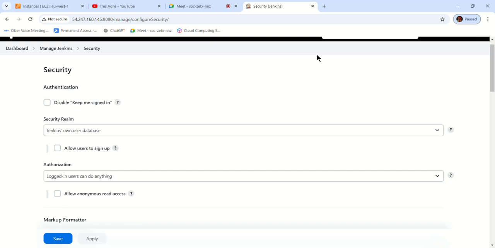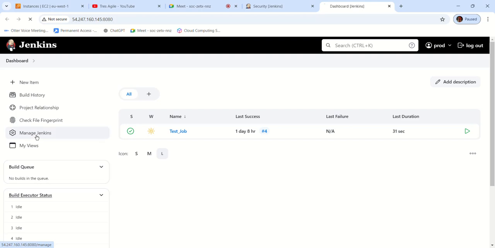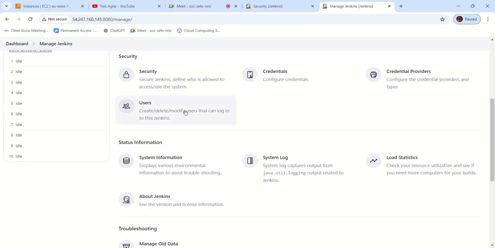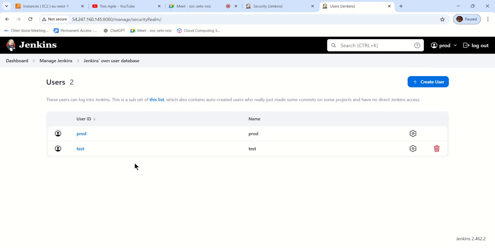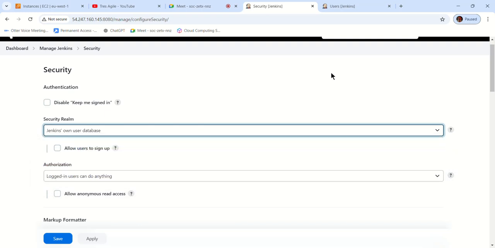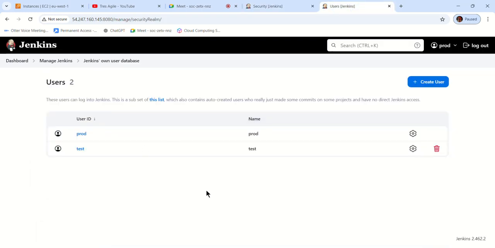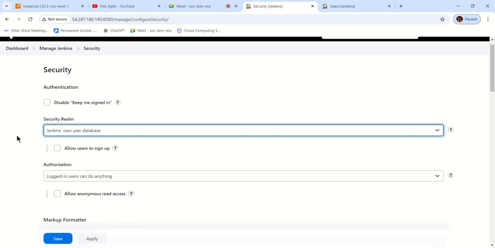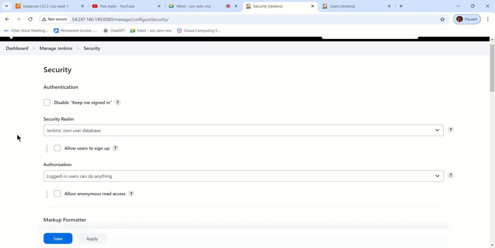What are those Jenkins users? Test and prod, which we just created, right? So these users are Jenkins internal users, only specific to this tool. If you select this Jenkins own user database, you can use any of these users to log in, based on their permissions. Forget about permissions now, just think about login only. Permissions I'll tell you again. So that's Jenkins own user database: whoever we created within Jenkins, we can use those users to log in.